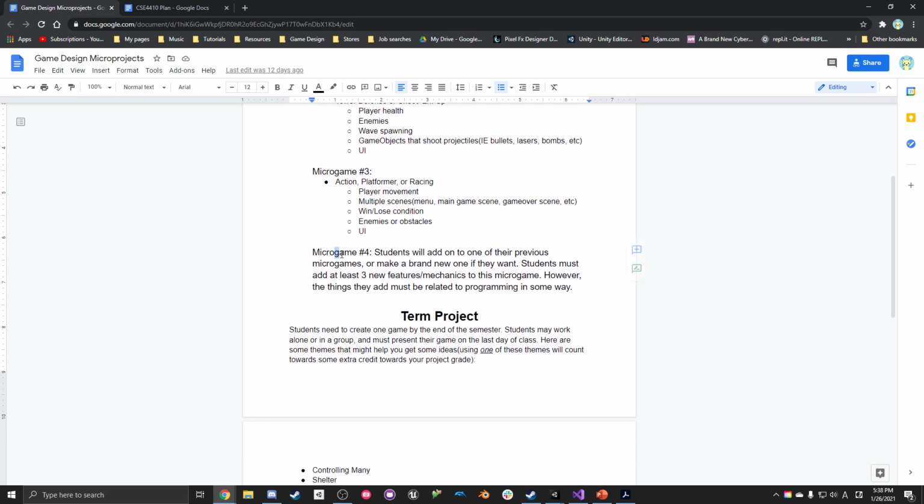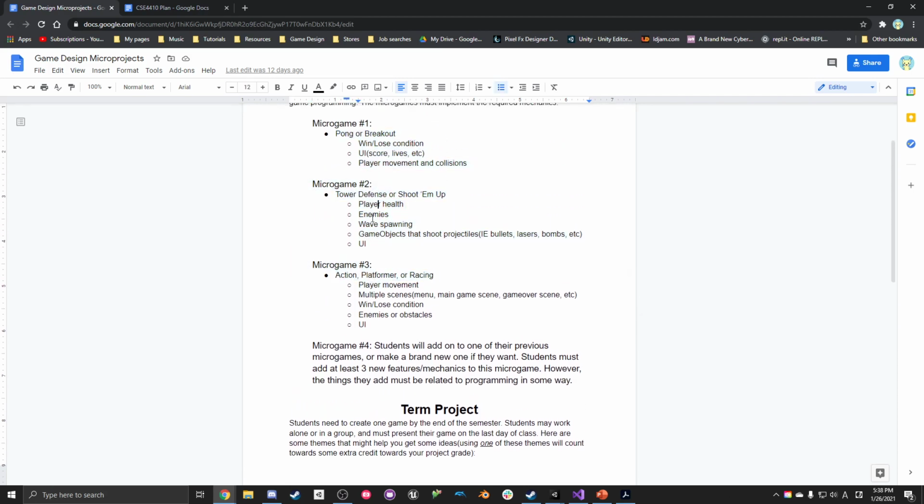And then for the 4th micro game, you have to add on to any of the previous ones with any 3 new mechanics that you want.